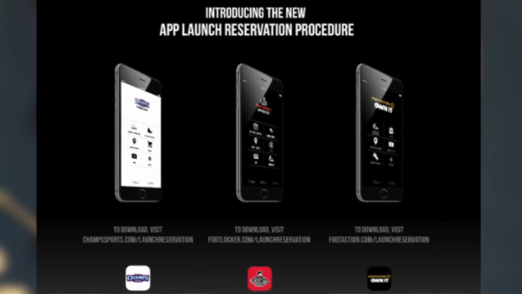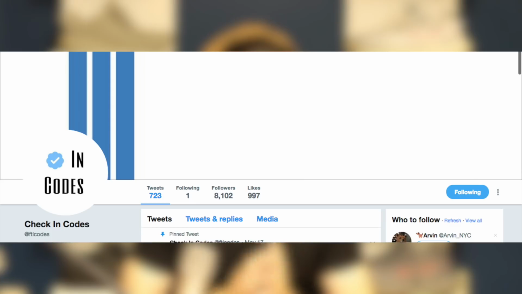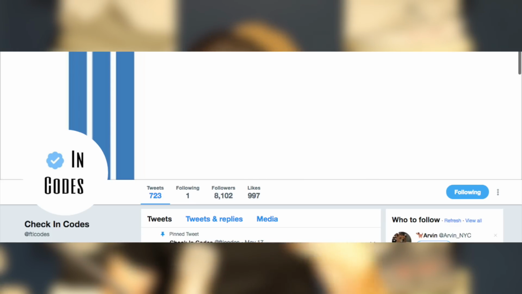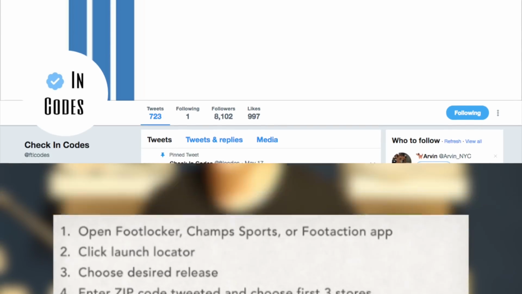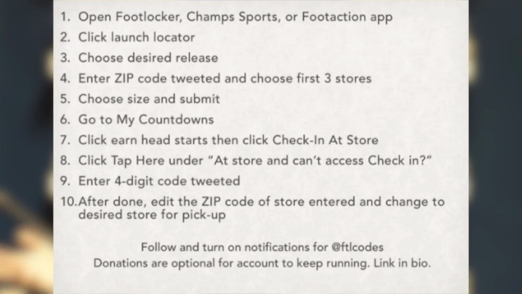And next up, we have the Foot apps, which is like the Foot Locker, the Champs, the Foot Action Raffle. I understand that a lot of you guys do need those extra minute head starts. I'm going to try my best to tweet those out for you guys when I head to the mall. But I definitely would recommend following FTL codes on Twitter, just because they tweet out all the zip codes you need with the correlating PIN numbers for them. So I would recommend giving them a follow. I think that they're a fantastic source for this.